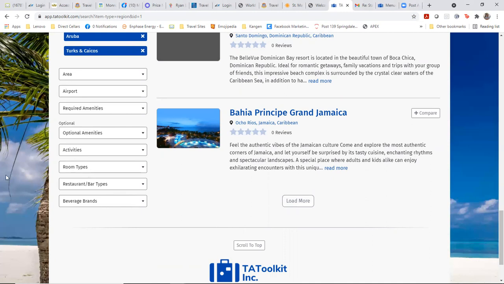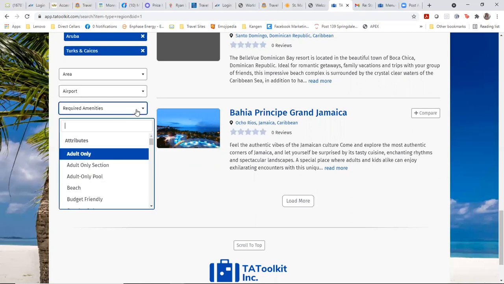So you'll see here in the amenities that we actually have two options. The first is required amenities, and that means these are the deal breakers for your clients if the resort doesn't have them. So let's take a look at that. Adult only is one that I often get. If I'm not taking my kids on vacation, why do I want a vacation with other people's children?